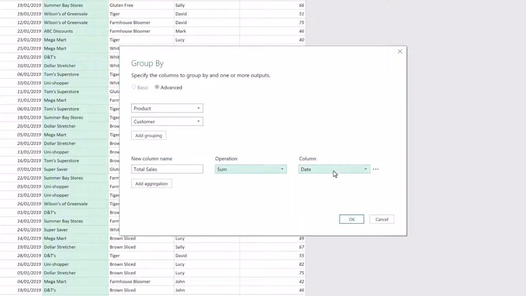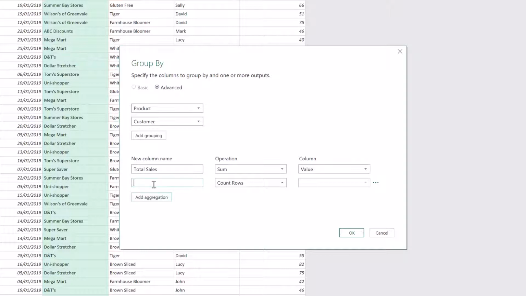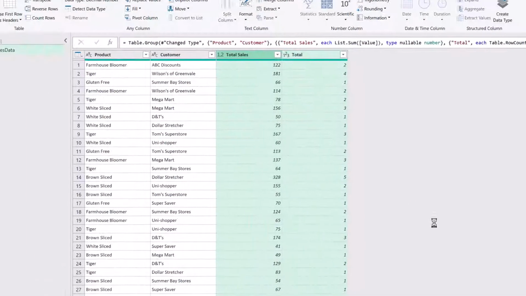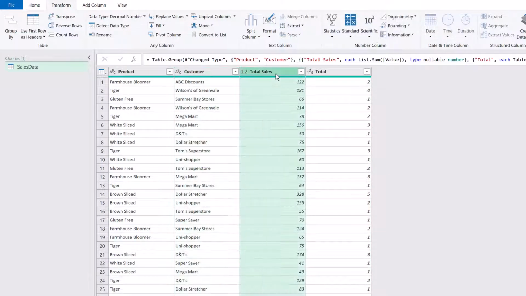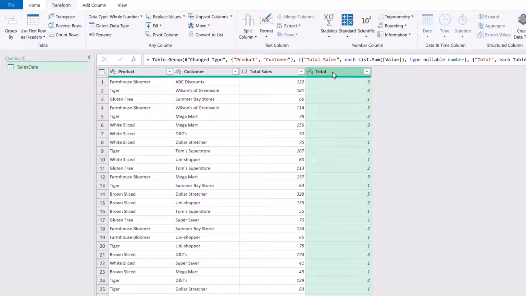So that's a sum based on the value column. Then I want the total transactions. So total transactions, and that will be the count of the rows. I don't need to add a column in there because it doesn't matter which column I use, because it's just counting the specific rows. And click OK. And that's now given me a summary by product and customer, the total sale and the total transactions.